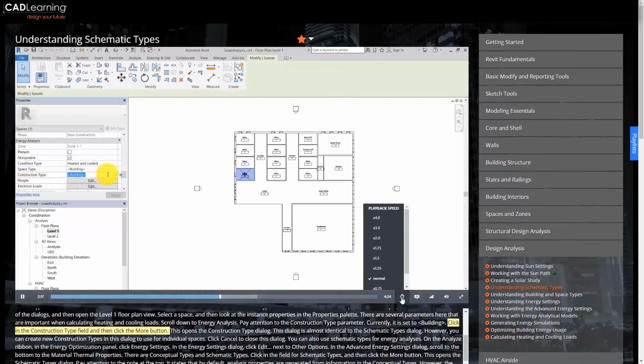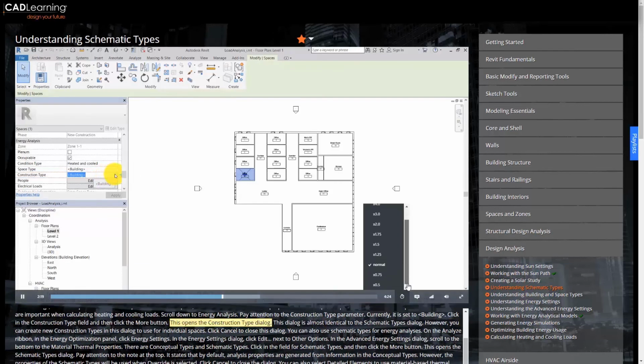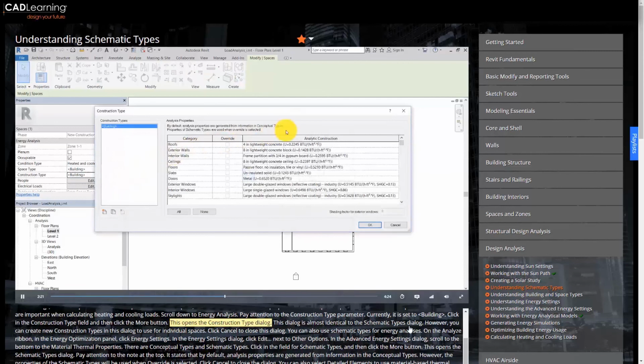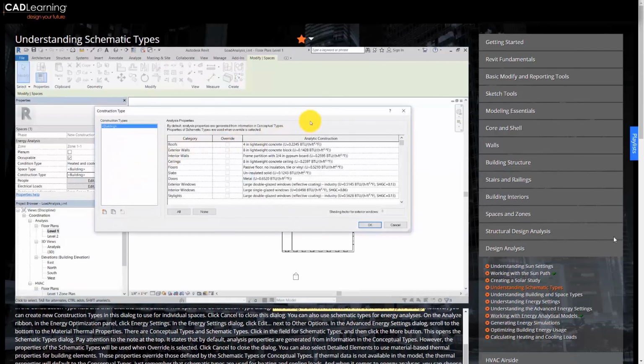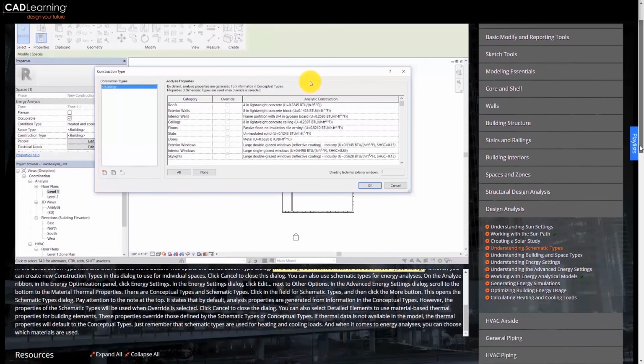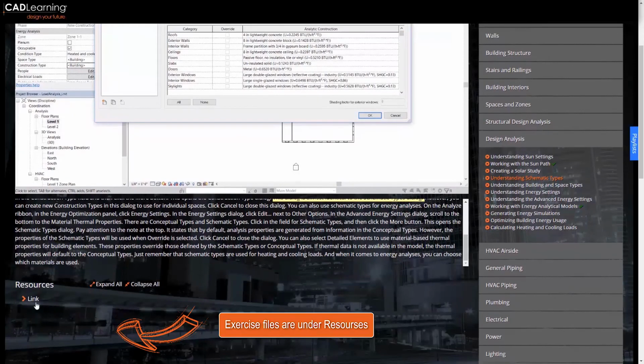Variable playback speed lets power users advance through videos faster, while new users can slow the pace down. We even include exercise files so you can reinforce what you've learned with hands-on practice.